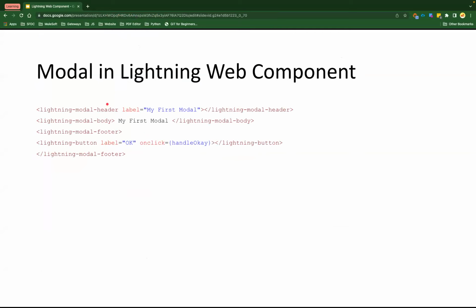So we are going to talk about how we can create the modal in the Lightning Web component. So far, before the latest release, I think the last 2 releases, there was no option to create the modal using the Lightning base component, but Salesforce has come up with a new concept of Lightning modal. These are the 3 new tags that Salesforce has: Lightning modal header, Lightning modal body, and Lightning modal footer.